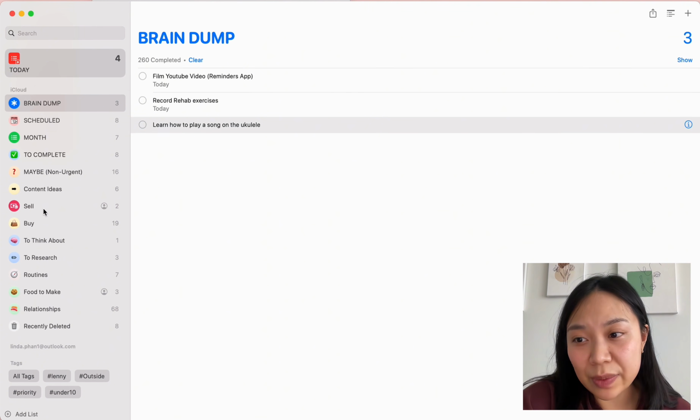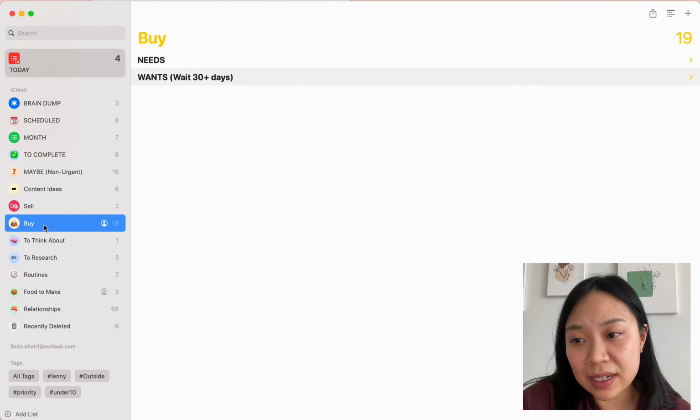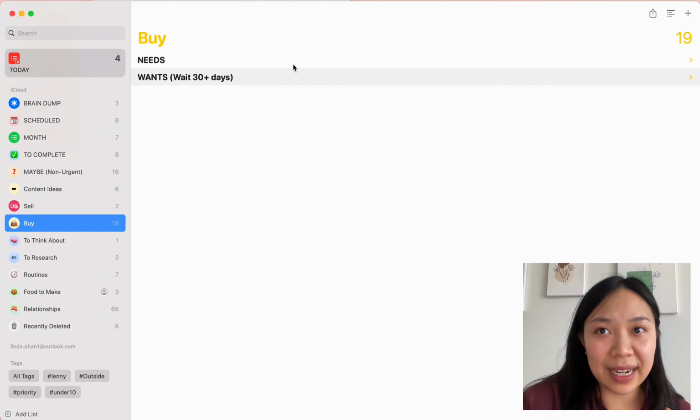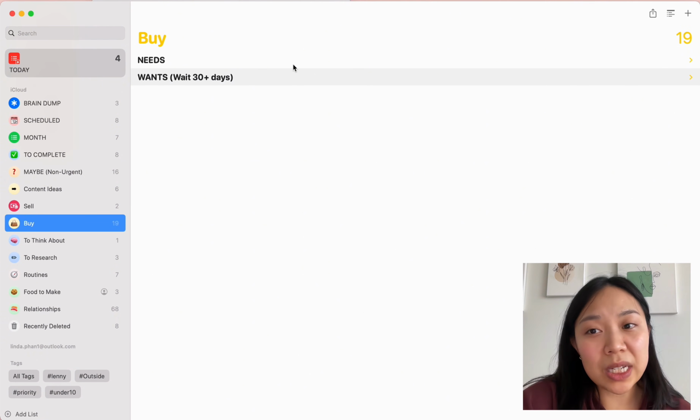I have a sell list, things I want to sell. I have a buy list, and on my buy list, I have my needs and my wants. So my needs is anything I have to buy. And then my wants are things I want, but I can probably hold off. So let's just see if I still want it later.